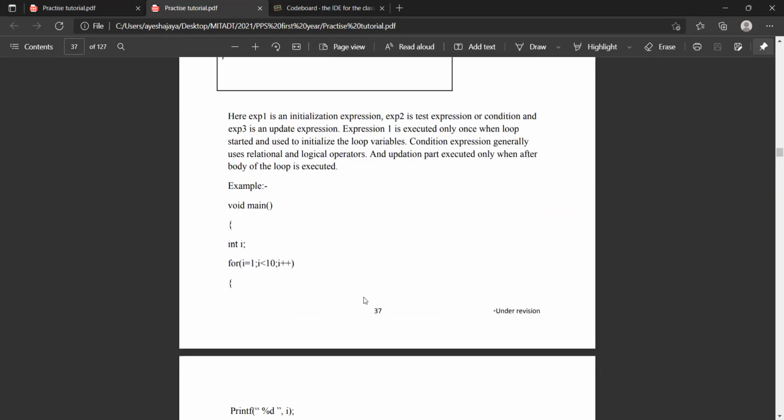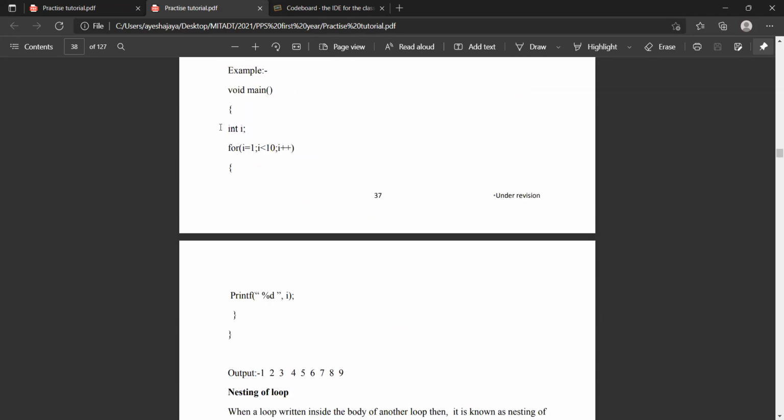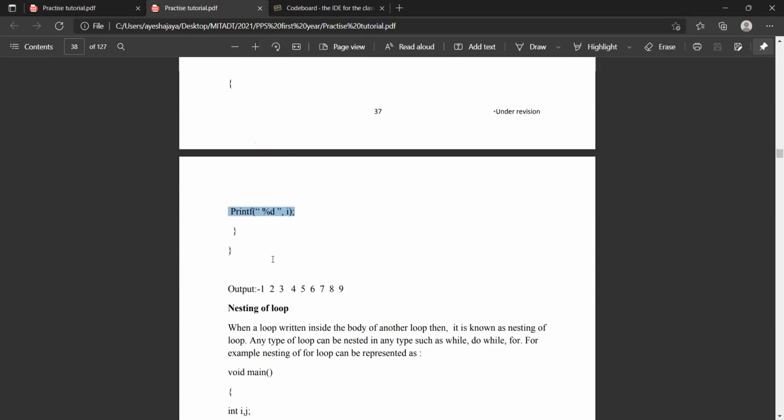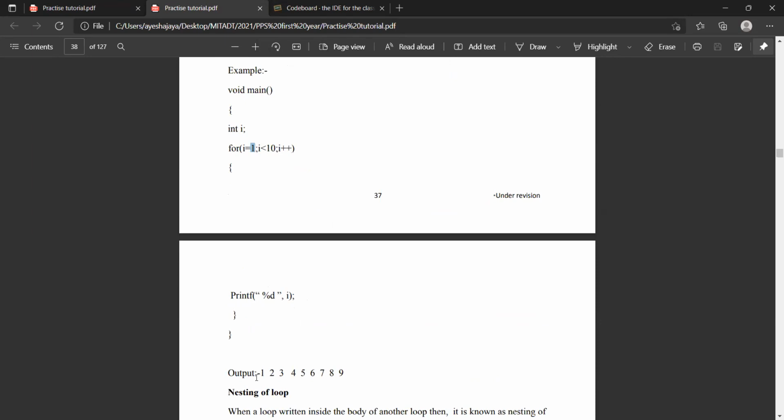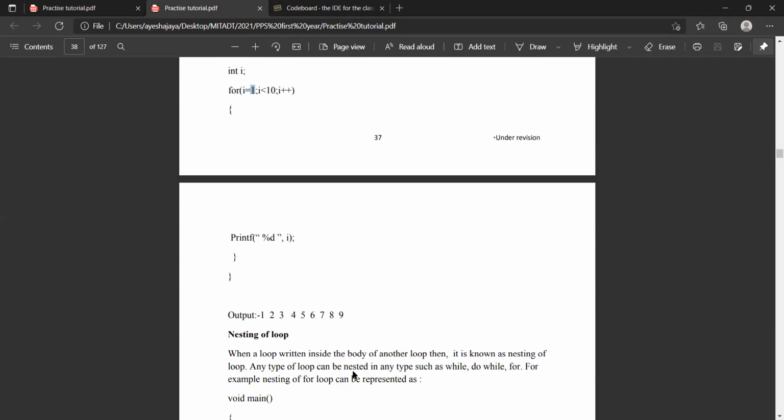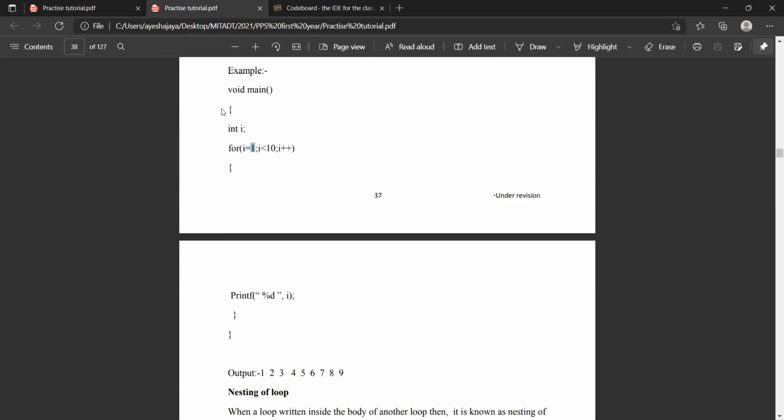So we'll see the example. void main, int I is equal to 1, initialized as 1. Condition is I less than 10 and I plus plus. And then you printf I. So you get output as 1 to 9. Why? Because you initialized from 1 and it is less than 10, so it will go from 1 to less than 10, that means from 1 to 9. Okay. So we will take this code.